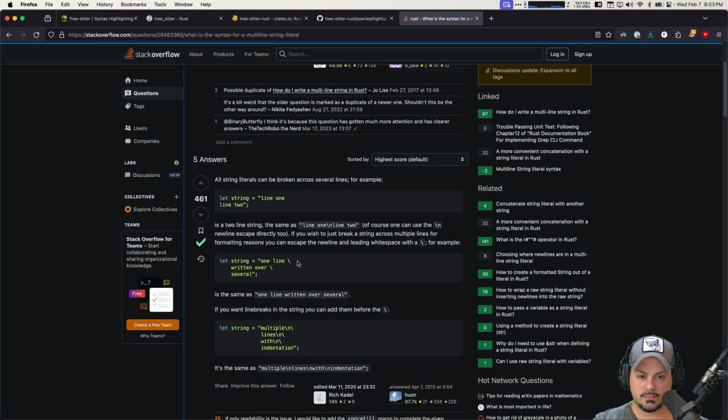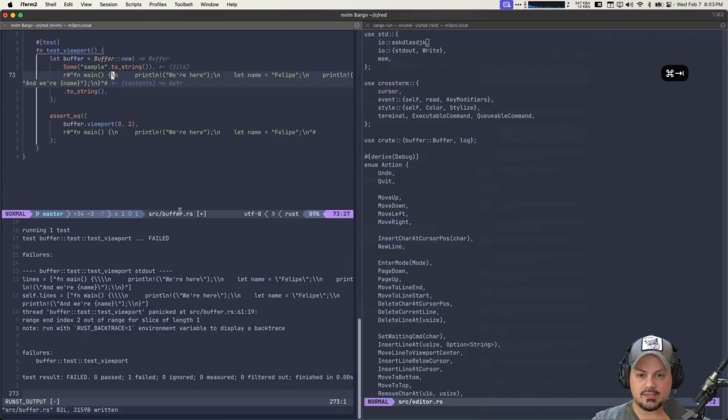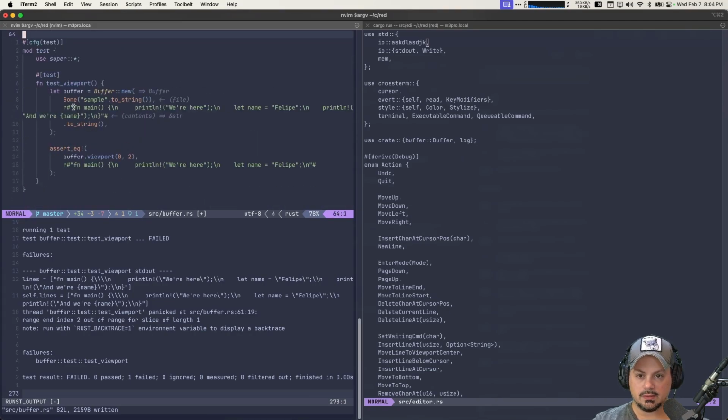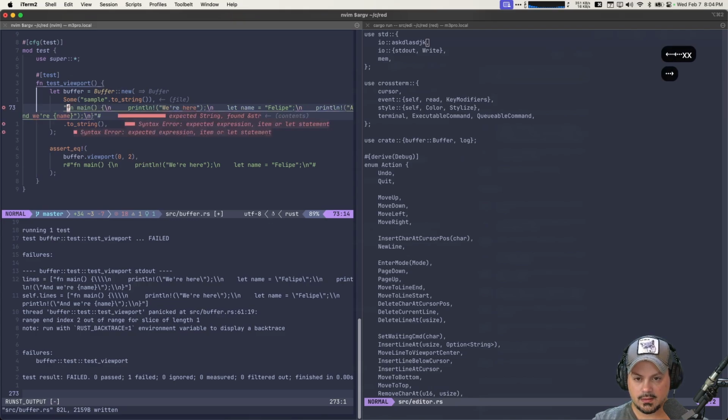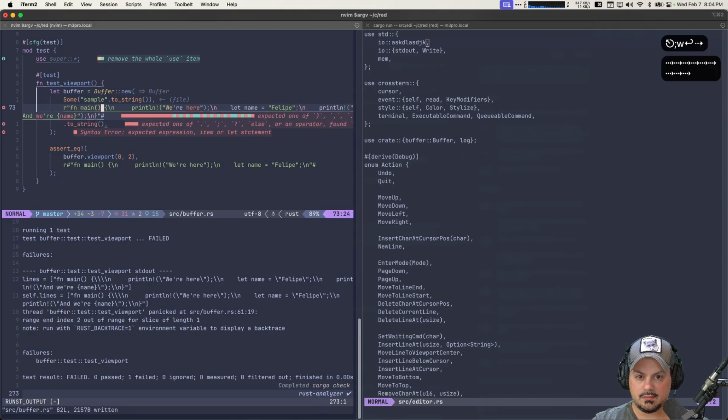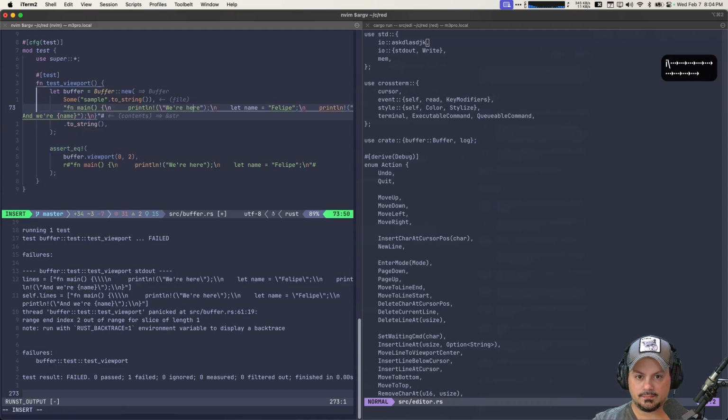Line 1, line 2. If you wish to just break a string across multiple lines for formatting reasons, you can escape the newline and leading white space with a slash. I guess for the purpose of this test, that's totally fine. So why not? Let's do that. Oh, hold on. Is this the reason? Let's just escape the quotes. And then I'm pretty sure those new lines are going to stick.